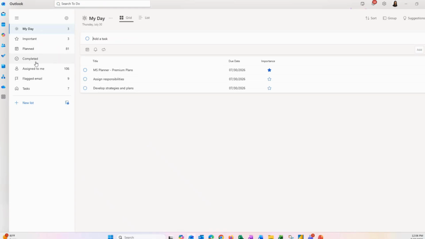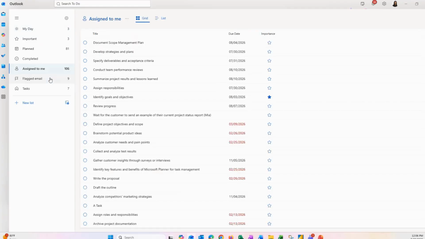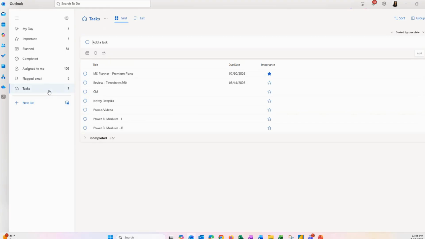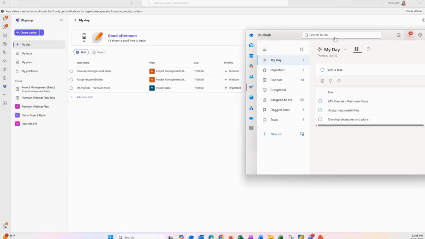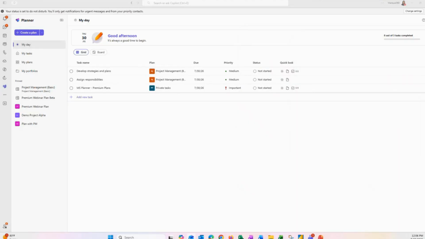We can see our assigned tasks from different project plans, the flagged emails, and then of course the personal tasks that we create for ourselves. So those are a couple different ways to access Planner. And part of why I wanted to make sure that we start there is just that one of the benefits of Planner is how easy it is to use and access.